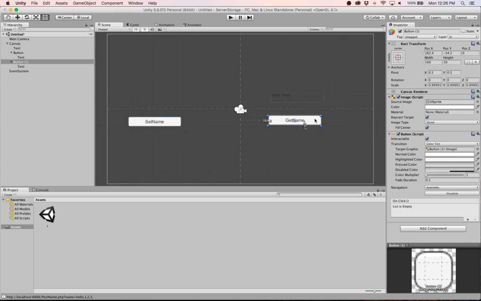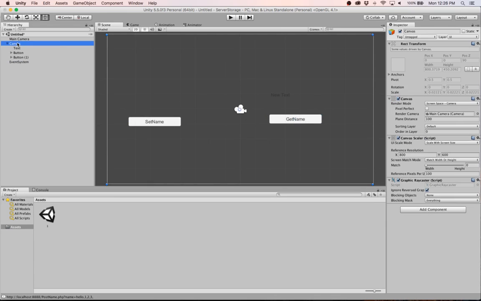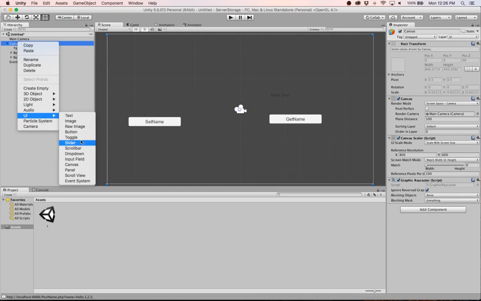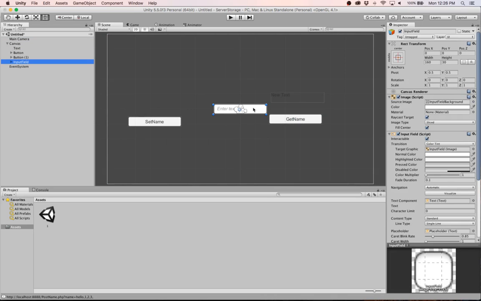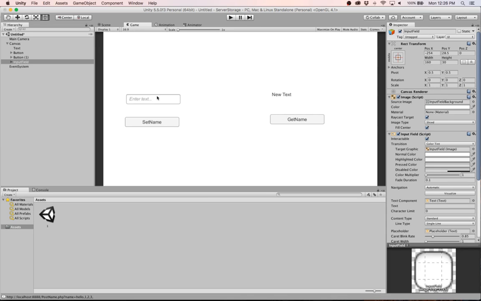There we go. And then we need an input field so that the user can input their name. Input field, here we go. And I'll just drag this thing over here. So the idea, when we run this, is the user will be able to enter their name here. We'll hit set name, which will call our PHP script and save it on our server. And then when we say get name, we're going to call the other PHP script that's going to return it, and then we'll display what we return right here. We'll overwrite this new text. So that's the concept of what we're going for.